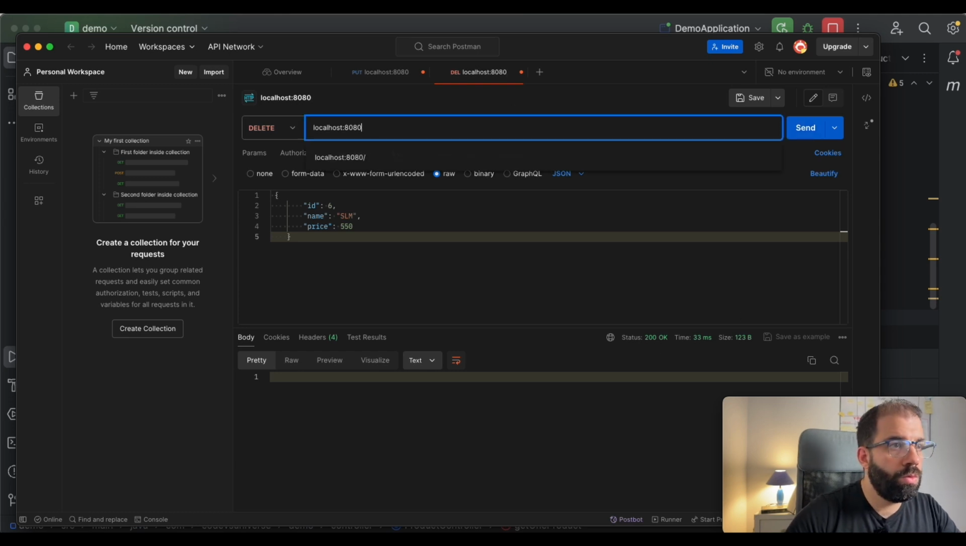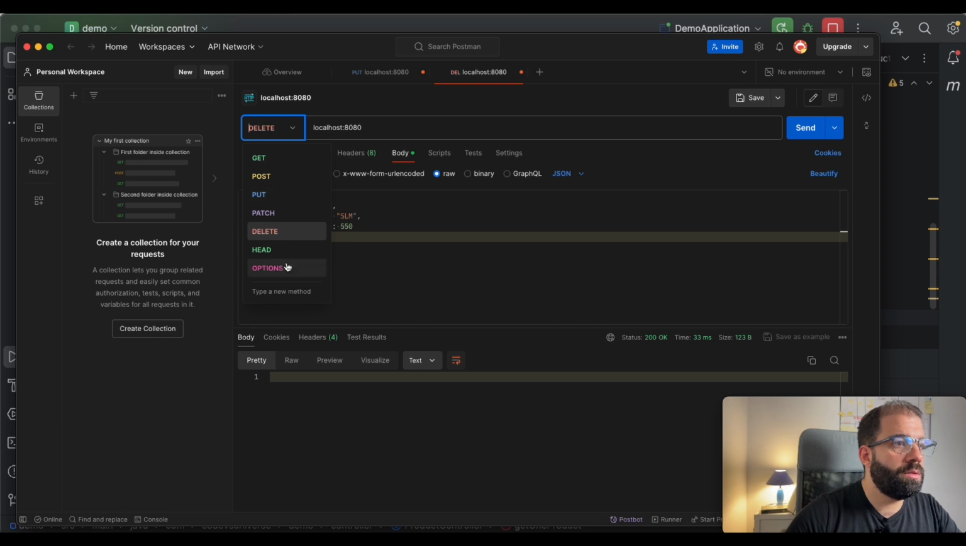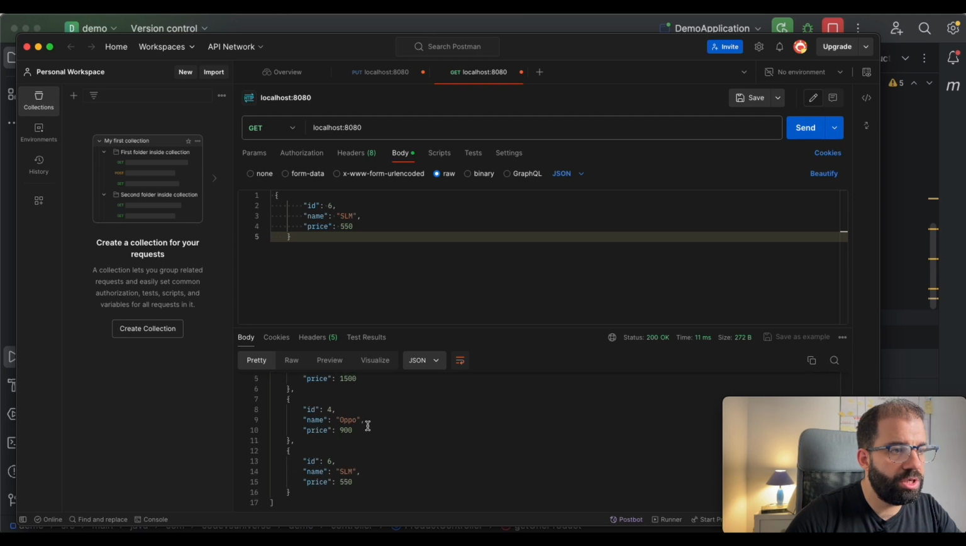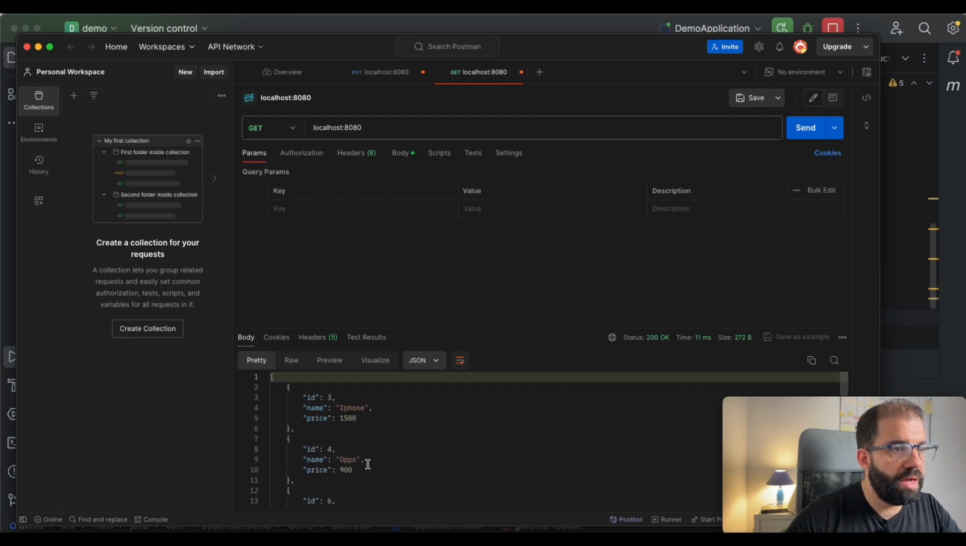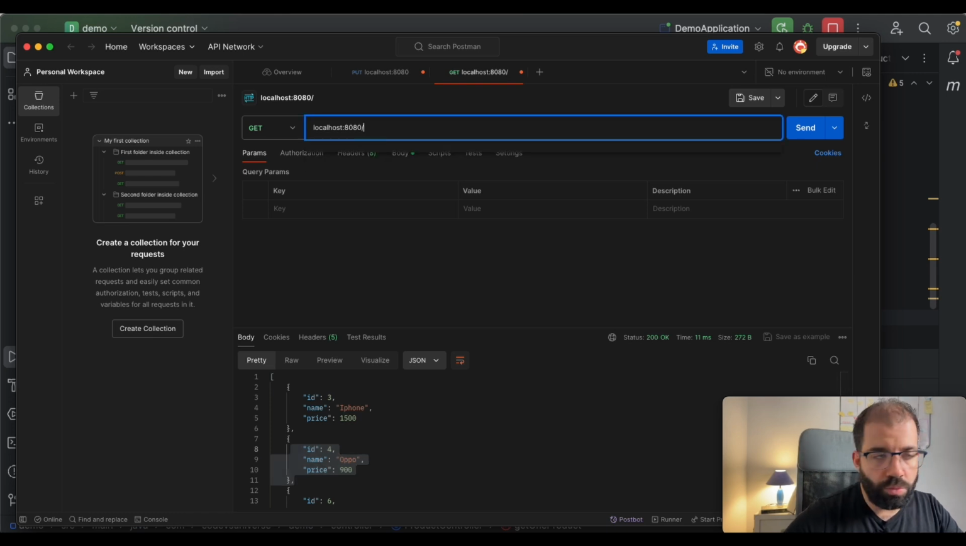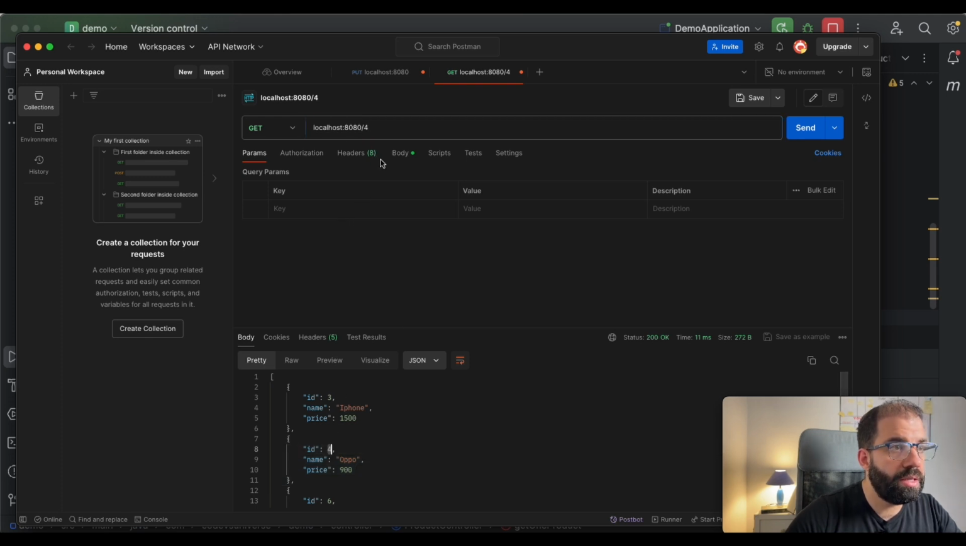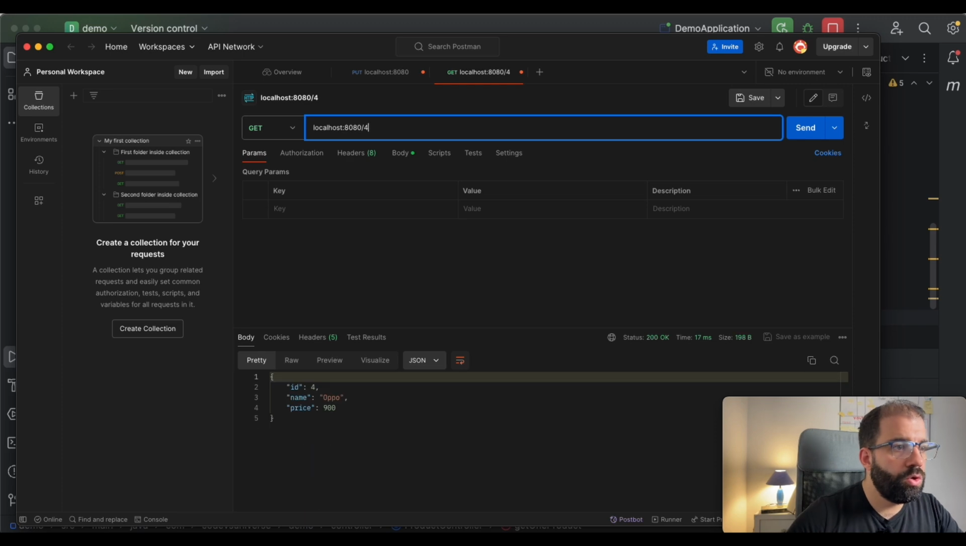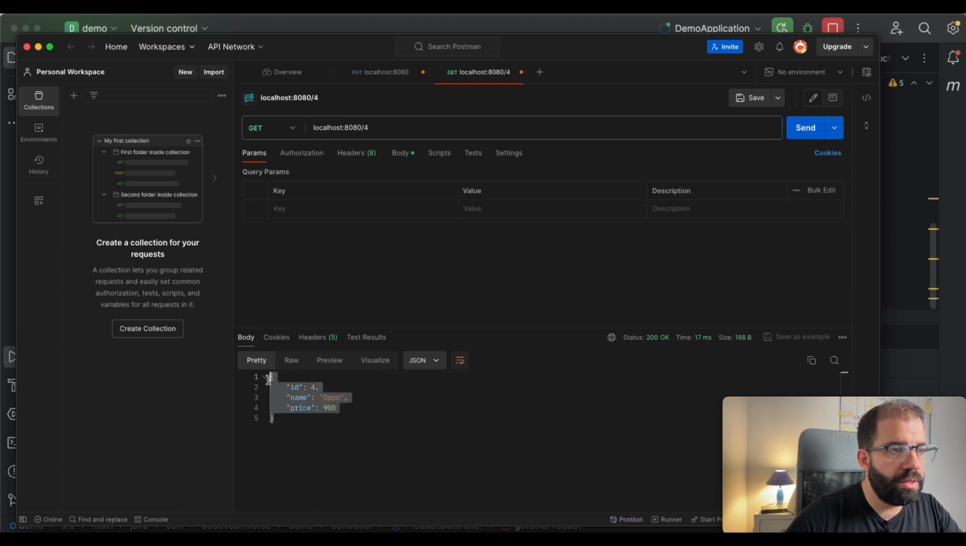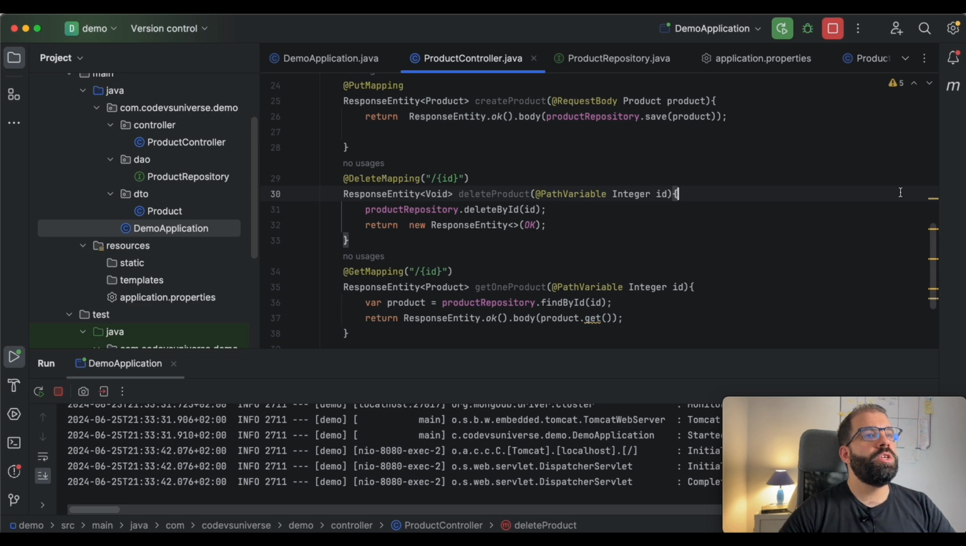So now if we try to get the objects, we see that the LG is no longer present. And now instead of having all of these values, we want to get only the Oppo product. So what we try to do is to pass this ID, the 4 ID here, and the response will get only the object that we need. Okay, so that will be all for today.